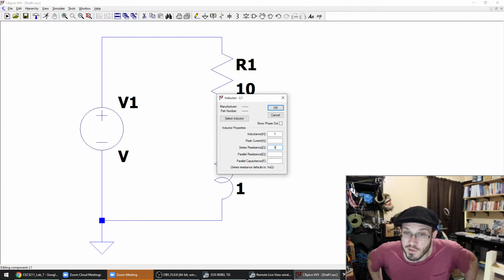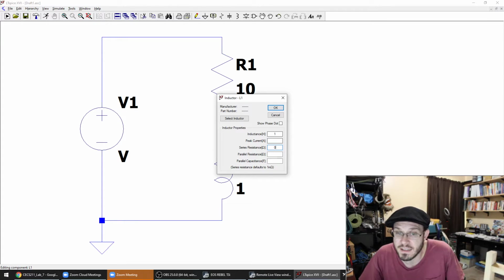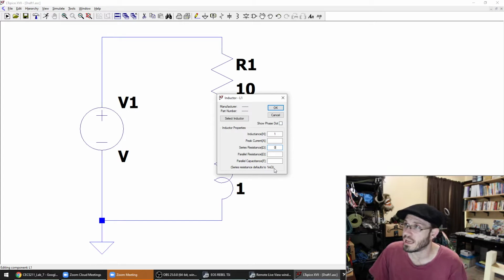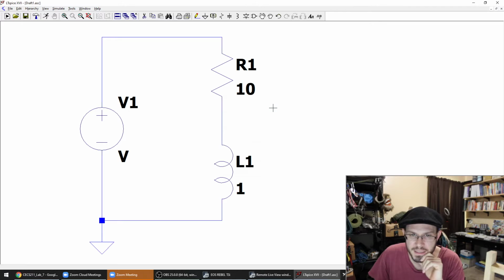and you have series resistance. I'm going to put a 0 in there. If you notice the series resistance defaults, it tells you at the bottom of this window 1 milliohm of series resistance. So I'm just going to force that to be 0 so it behaves more like an ideal inductor. Let's hit OK.